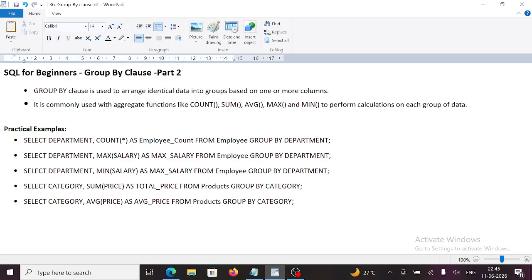In this session or tutorial we are going to discuss the GROUP BY clause, part two. In the first tutorial we discussed the GROUP BY clause, how it works, and we saw some basic examples and hands-on. Okay, so just a quick recap.